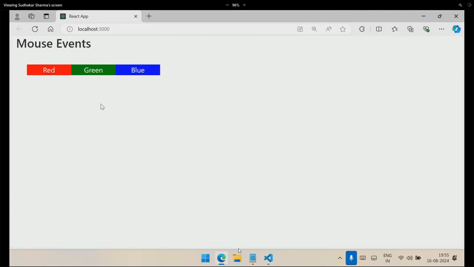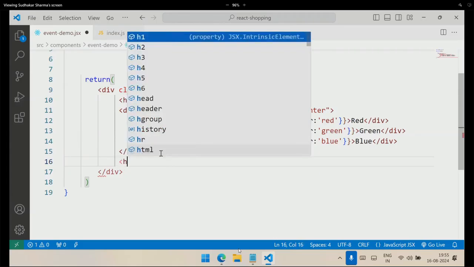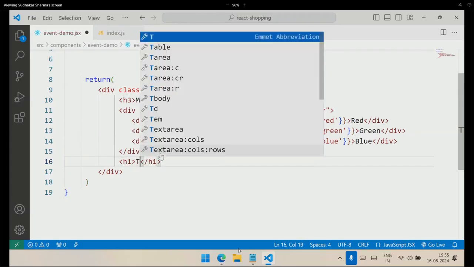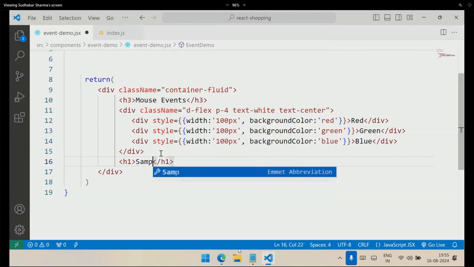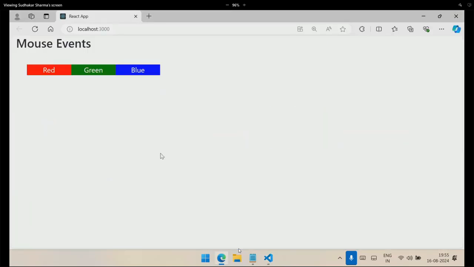Now what is the concept below this? I will keep a heading, and the heading is sample text. Now I want this sample text to change its color. When the mouse is over a color, that color should apply to that particular text. Now what is the logic? The color of the heading depends on the color on which the mouse is over.